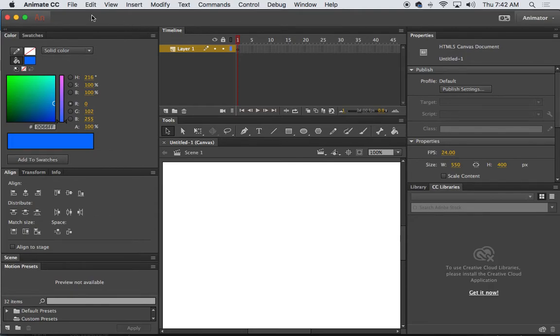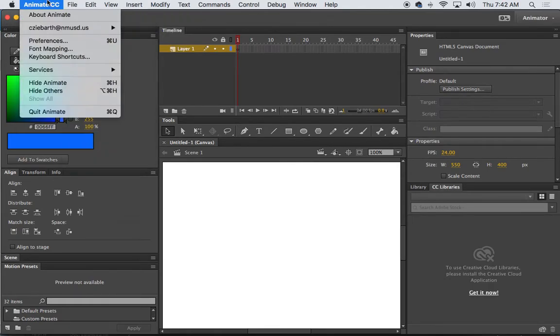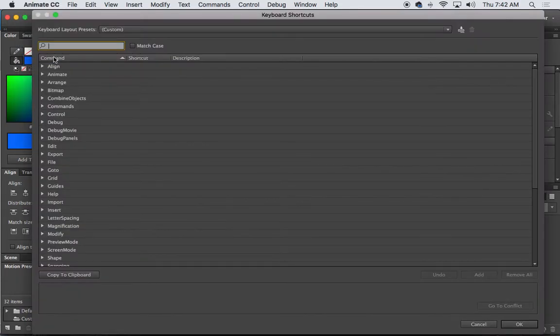The first thing we want to do is change the keyboard shortcut for one little menu item, which is in here, Insert, Timeline, Blank Keyframe. Right now you can see in this menu, Blank Keyframe does not have a keyboard shortcut assigned to it, so we're going to do that. Go into the Animate menu, under Keyboard Shortcuts, and I'm going to use the search feature because there is a ton of things that we can find here. It's actually kind of hard to find.